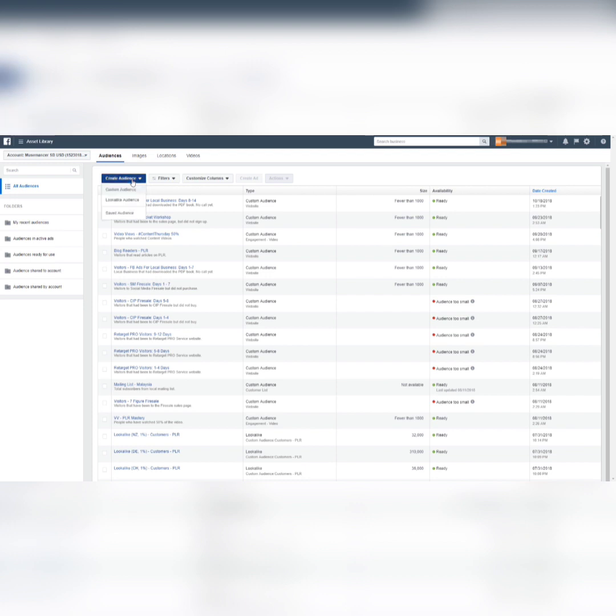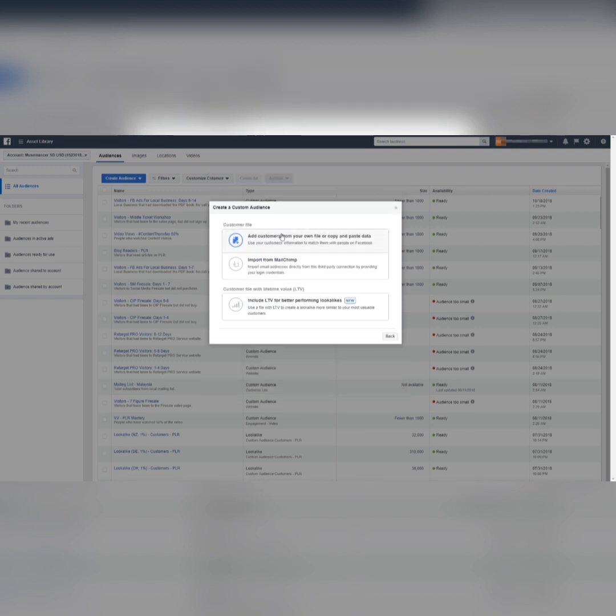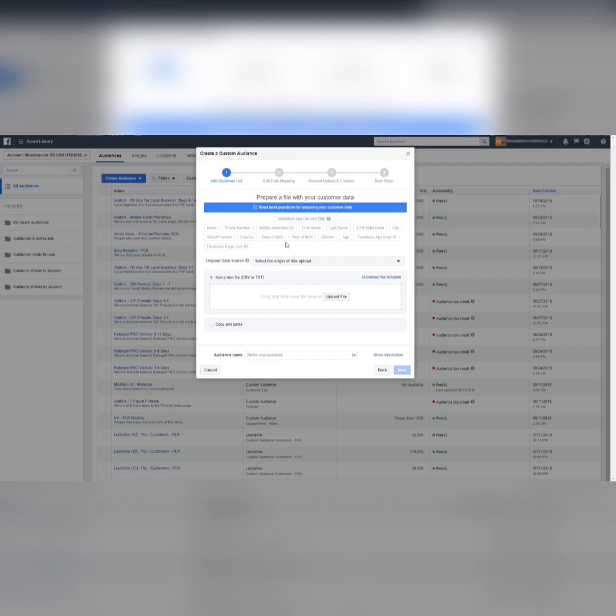Okay, so let's not waste any time. Let's go to create audience, custom audience, and then we're going to select customer file. All right, now there are a few options here. If you're using MailChimp, then obviously you choose this, but most of the time you'll be using this add customers from your own file or copy and paste data.